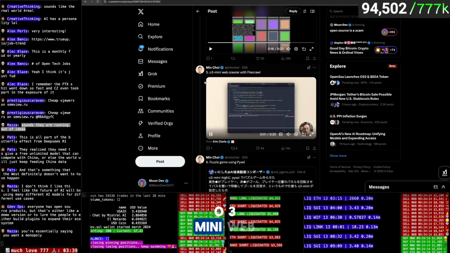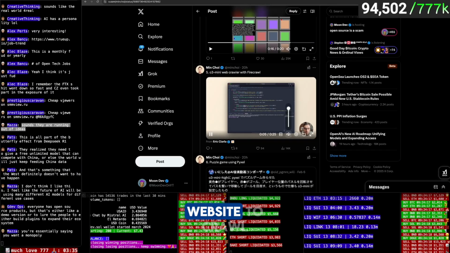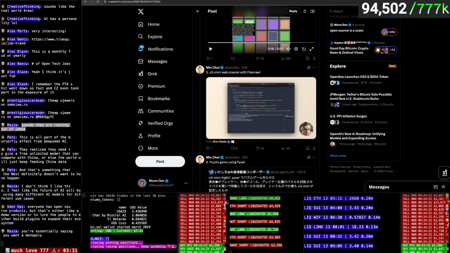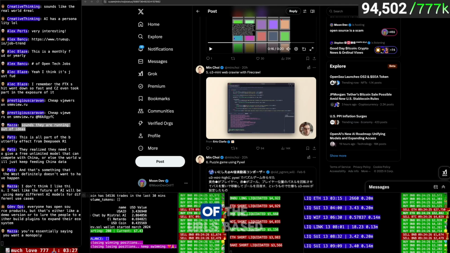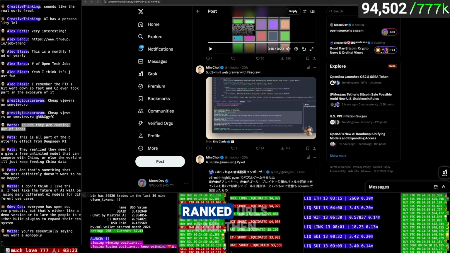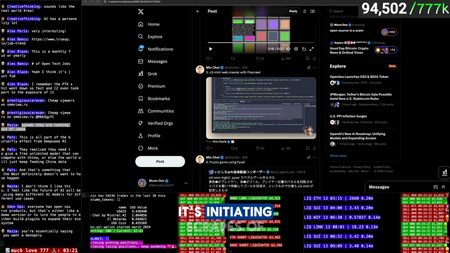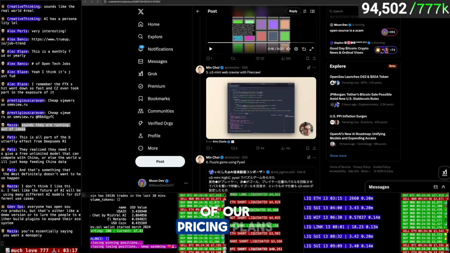So, O3 Mini web crawler with Firecrawl. In Firecrawl is the website to crawl. Then I'm going to ask it to find the place. So first it's mapping the whole website. Then it's re-ranking all of the URLs based on the objective using O3 Mini. Okay, here's the top 3 ranked URLs. And then finally, it's initiating scrapes of each page to find the objective. All right, and here's all of our pricing plans.